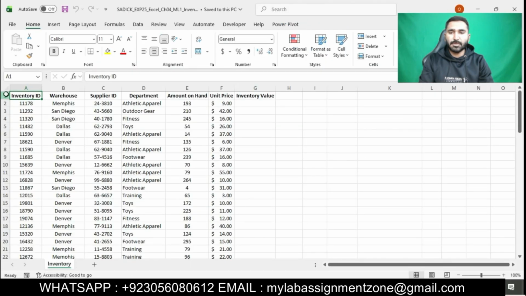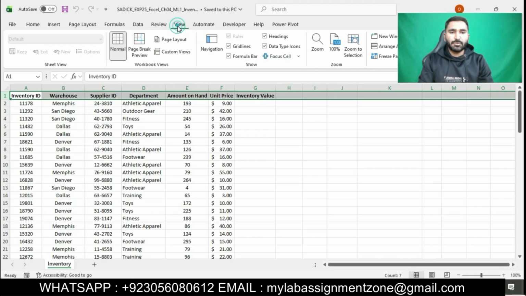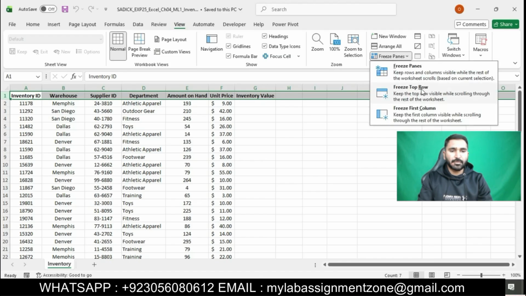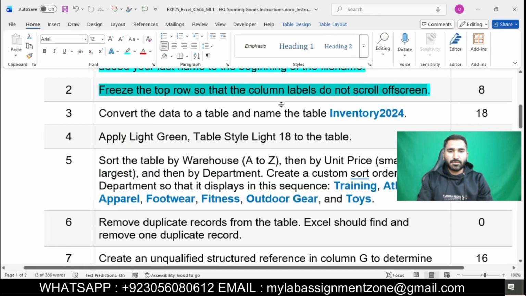We will go to the View tab. First we will select the first row of this table. Then we will go to the View tab. In the Window group, we will click on the Freeze Panes button and then click on Freeze Top Row. Simply click on Freeze Top Row and this question is done. The top row is frozen now. Now we will move on.